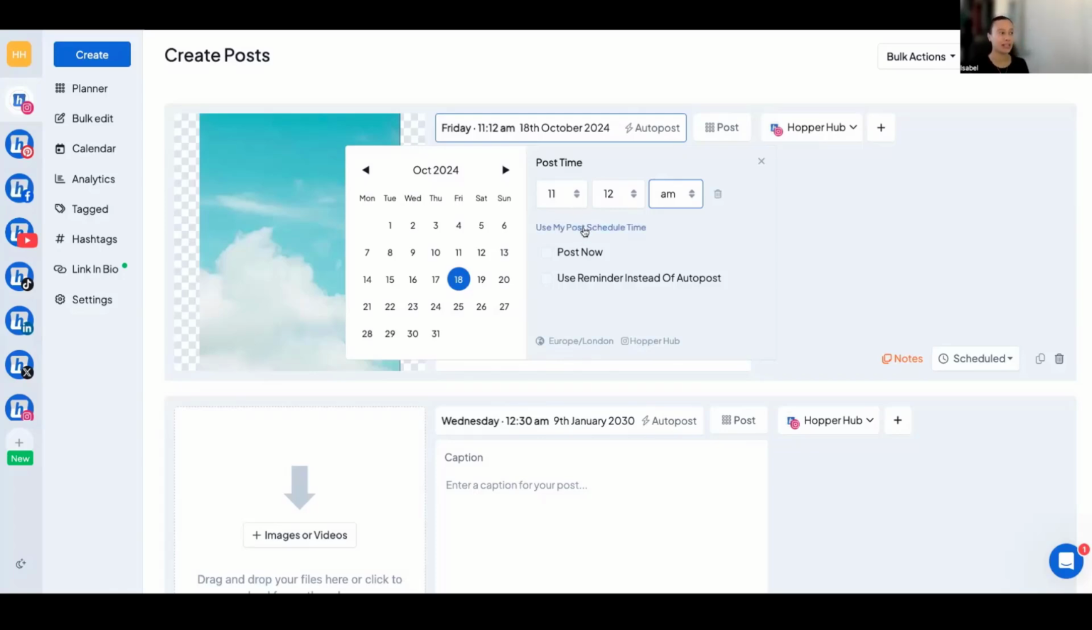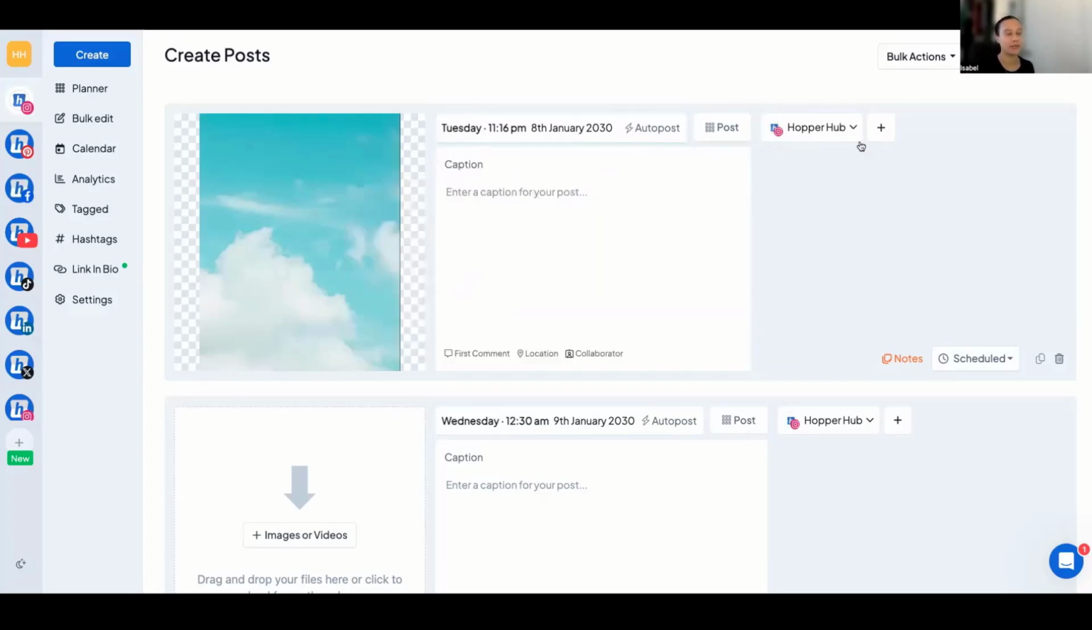But if I change my mind and I want to use my post schedule time, I can press this button and return it to my content schedule. As well, you can post the content immediately. So if I tick post now, finish scheduling, and then press save, it will start publishing immediately.